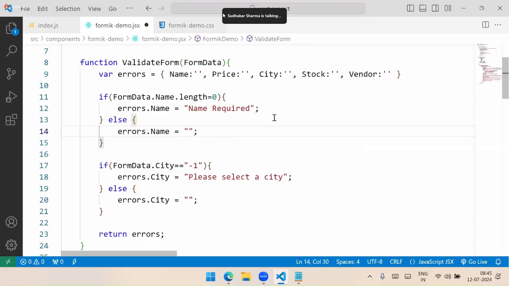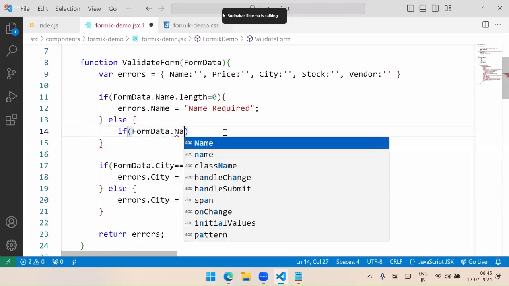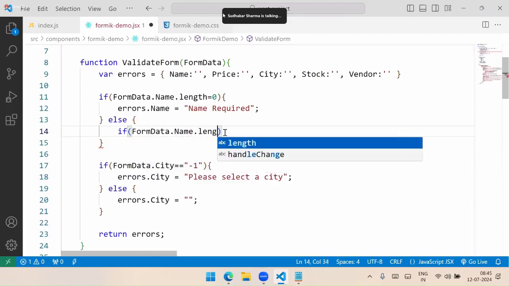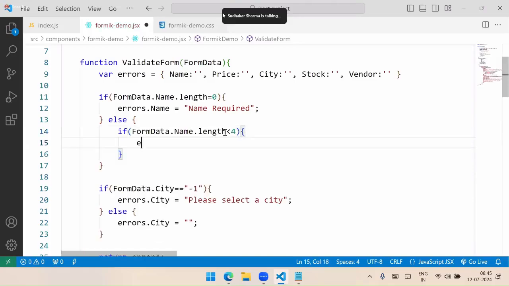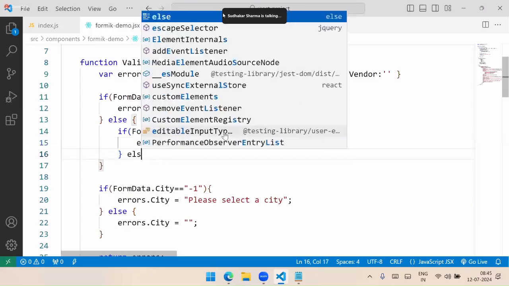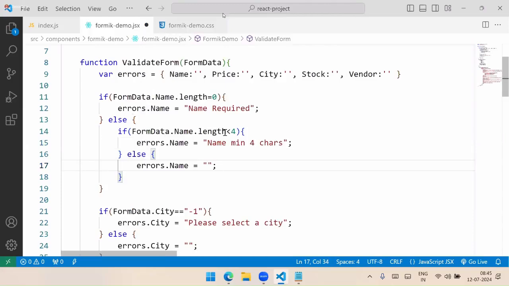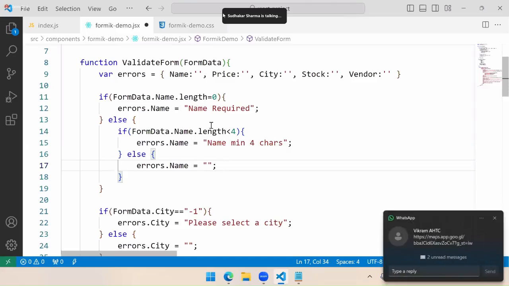We can write multiple logics, right? So if a name is entered, we can write another condition. What is the condition? If formData.name.length is less than 4, am I right? If less than 4, then we put errors.name as "Name min 4 characters." Otherwise, we will display this one. We can add any condition, we can write any logic. You can write a switch or an if, anything.